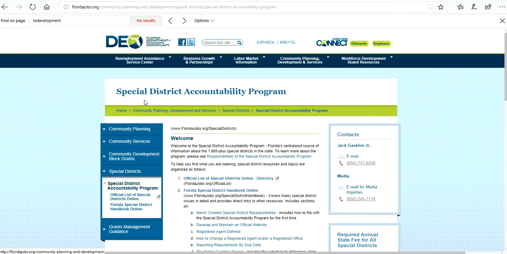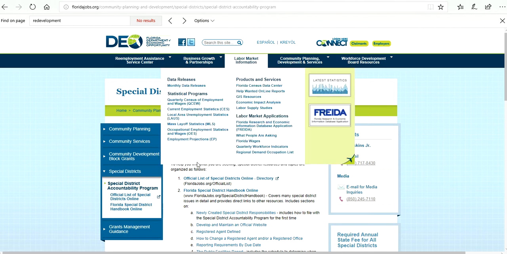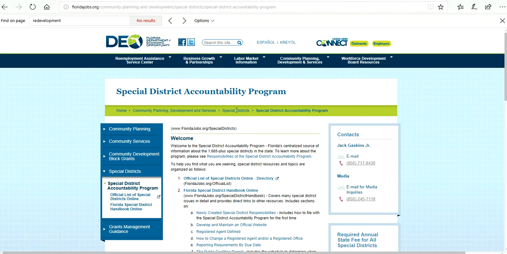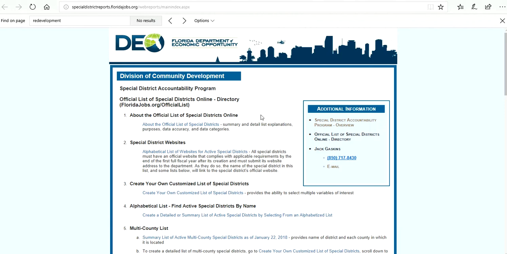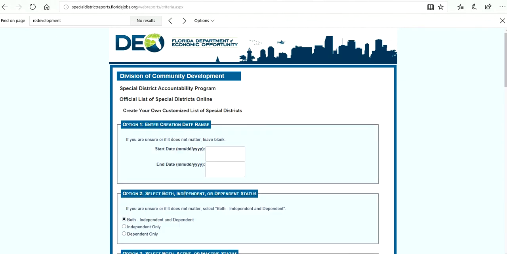So if we were to go to the Florida Special District Accountability Program, put that into the search engine, it would come up with this page. This is an agency that tracks over 1,600 special districts in the state of Florida. We're looking for just CRAs. So if we were to click one, it would come up with the list. And it says create your own list of special districts. So we would click that.